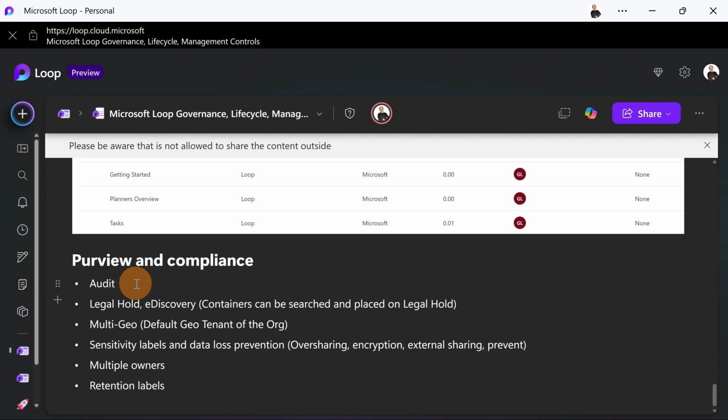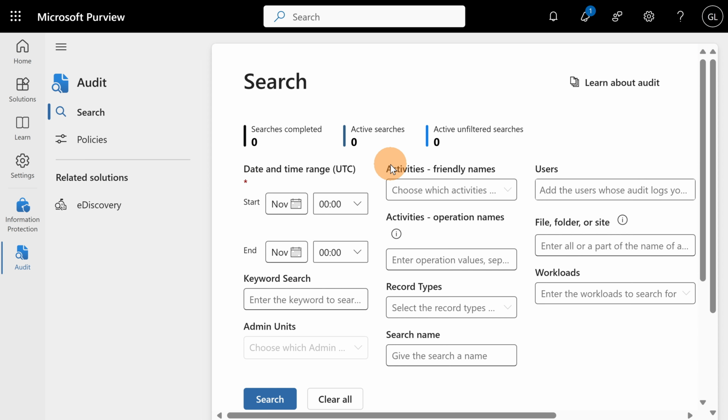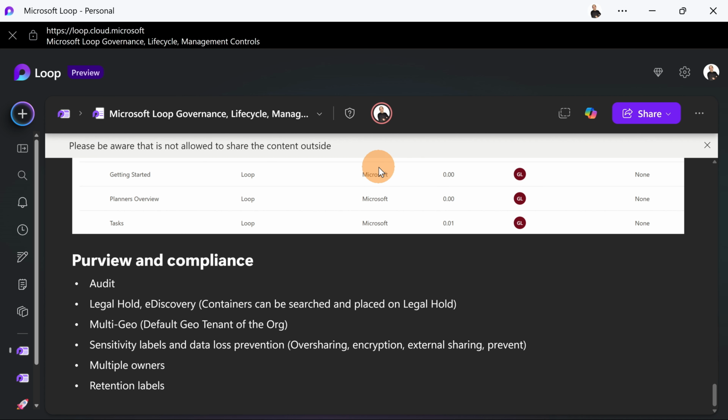The first one is audit. Going in the Purview portal, the new one, you are going to see audit here. This is the best place where you can search all activity and monitor and keep track of what the user is doing with specific files, with specific services. So it's a great place where an admin can have a look at how many Loop files are deleted or how many workspaces are created. This is a first step that an admin can do in order to monitor a specific service.